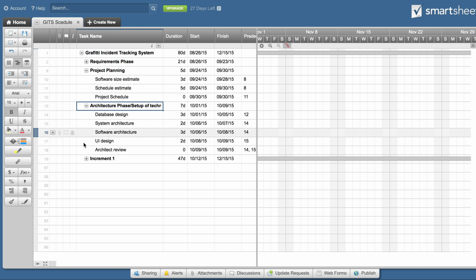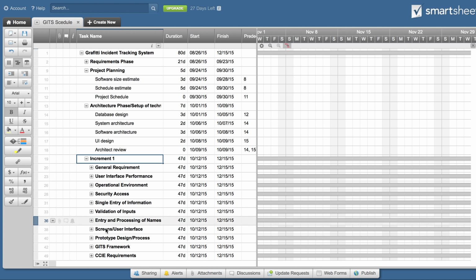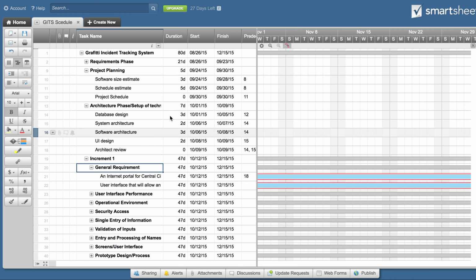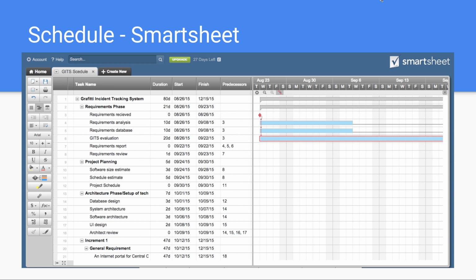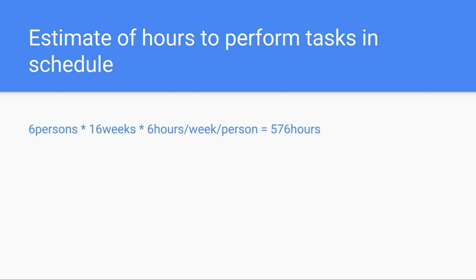So these are also divided into third level tasks and fourth level tasks. So this requires time, and using an estimation of 6 hours per week per person, this project will require a total of 576 working hours between all 6 team members throughout the semester.